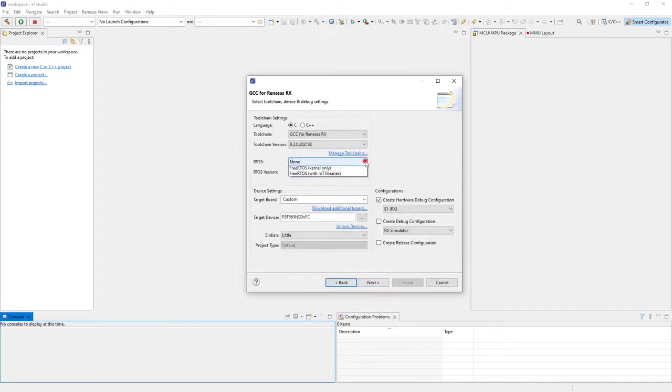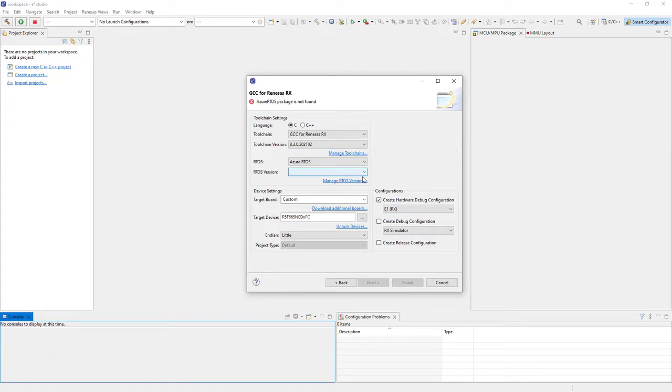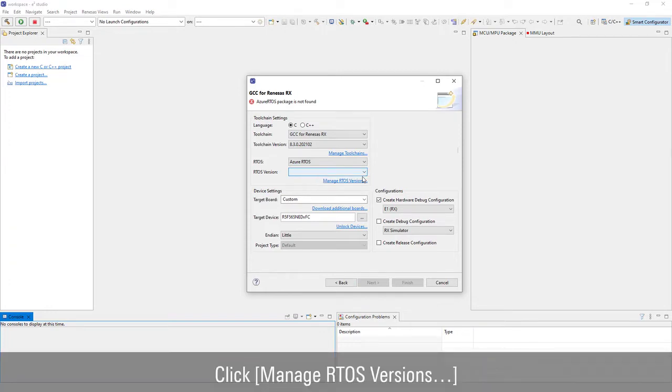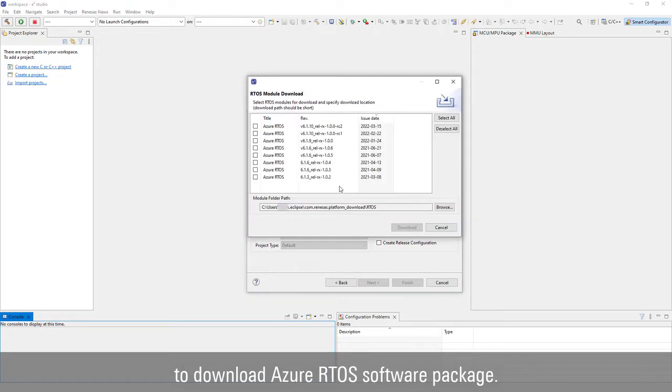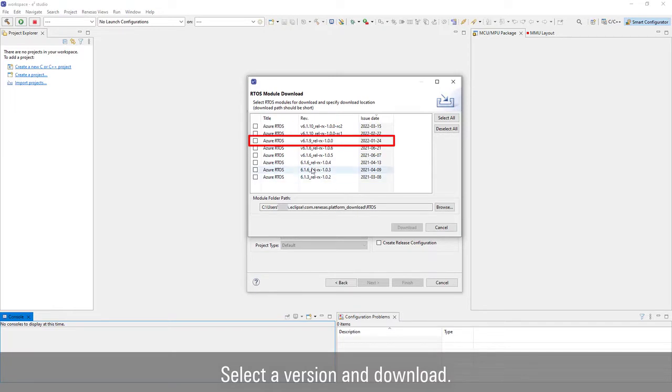From RTOS selection, select Azure RTOS. For the first time usage, RTOS version selection is empty. Click Manage RTOS versions to download Azure RTOS software package. From download list, select a version that you want to download.